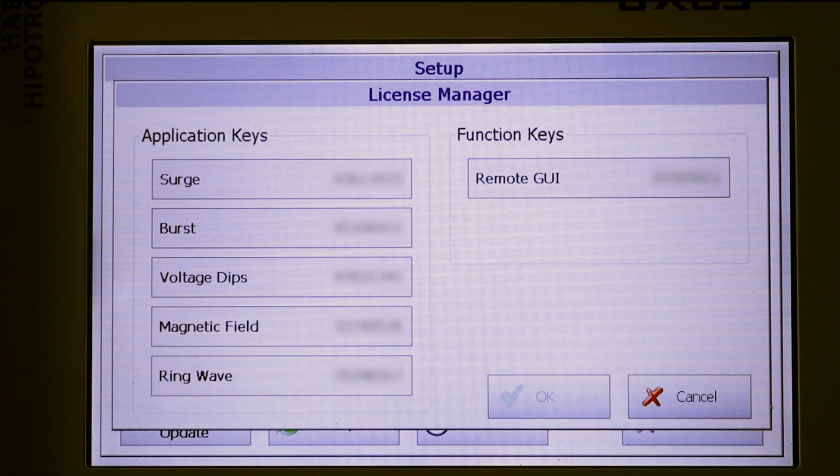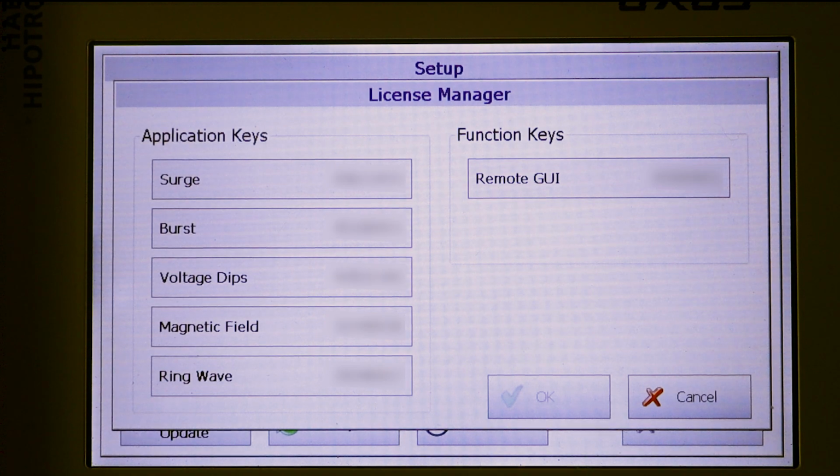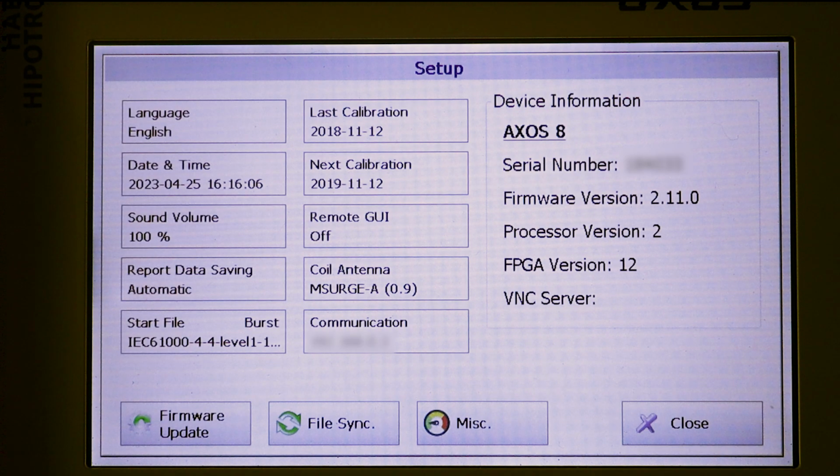Alright, here you're going to find the license manager menu. Taking a look at the menu, you will see we have our application keys on the left and our function keys on the right. That's where you're going to enter the remote GUI license key. You can do that by just selecting it right there and then entering the key right there. Once that's entered, you just hit OK. We already have that entered today, so we're going to hit cancel, and this is going to take you back to our setup menu.